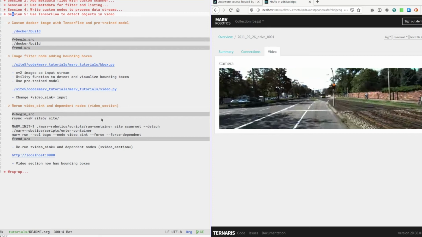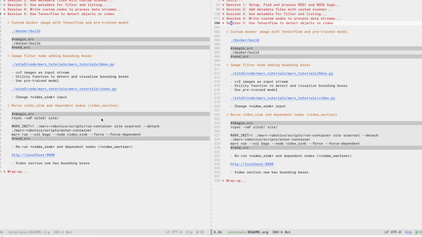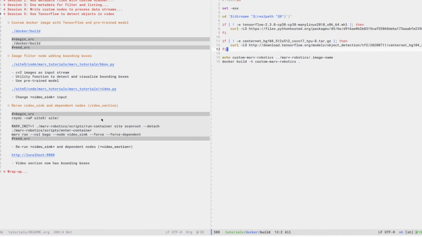To that end we need some dependencies, so we will create a custom Docker image extending the default image of MARV. Let's take a look. Docker build is doing 2 big downloads. They will be stored in this Docker directory: the TensorFlow wheel and a pre-trained model. Then it's instructing MARV to use the custom MARV robotics image as its name, and it's building the Dockerfile, tagging it as custom MARV robotics.